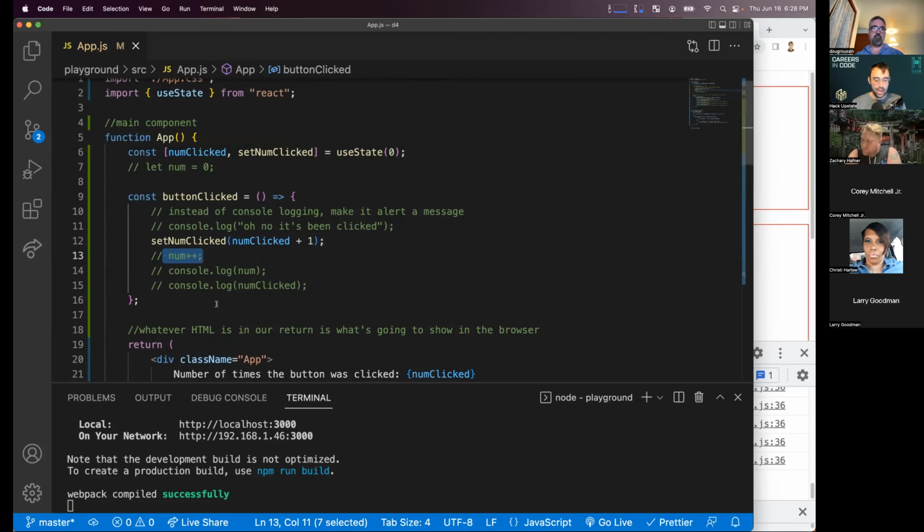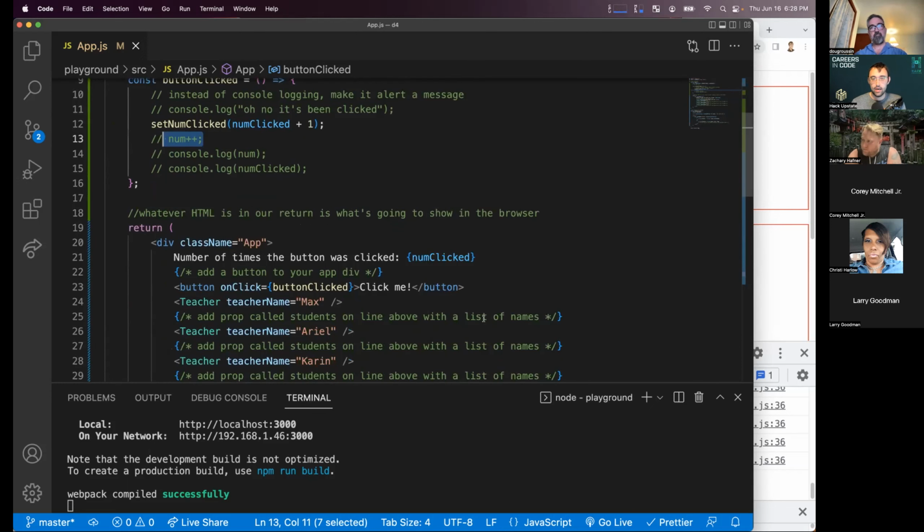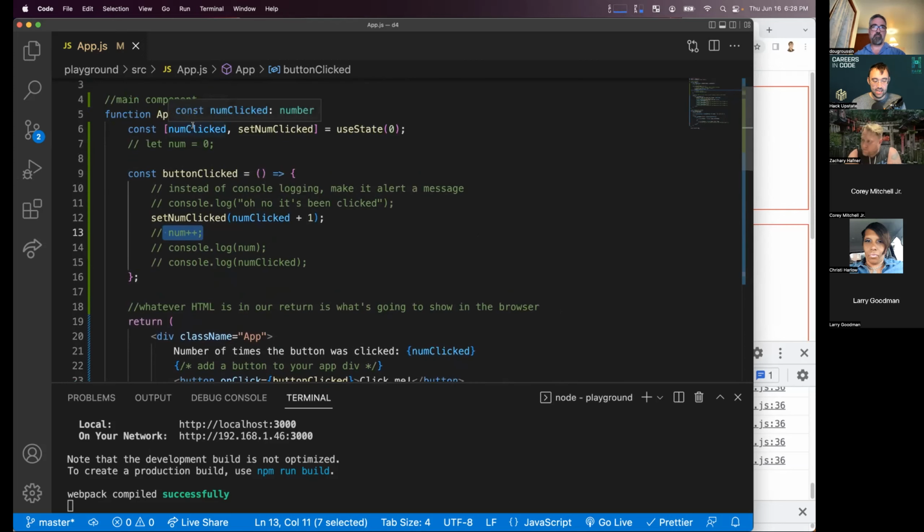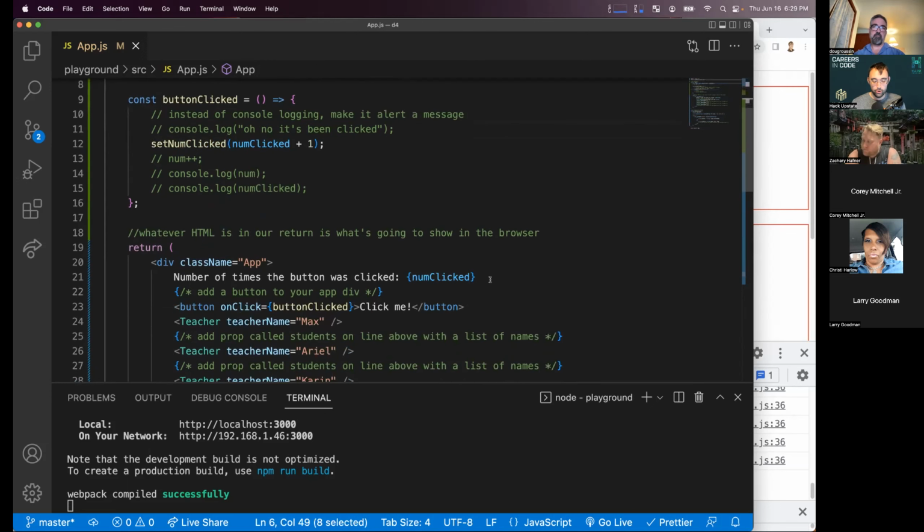So when we keep on adding 1 to num, it keeps adding and adding, and JavaScript is keeping track of it, but our HTML isn't updating. So why we use state is we store the value in num clicked, but whenever we update that value, this set num clicked is a special part of the state that knows to go back to our return and re-update that value based off of whatever we're setting in.